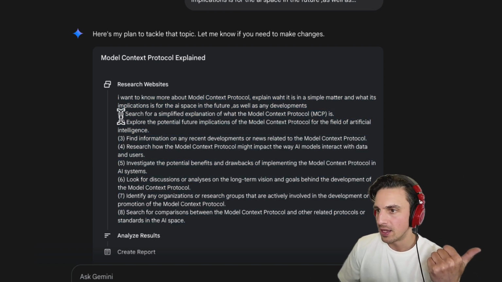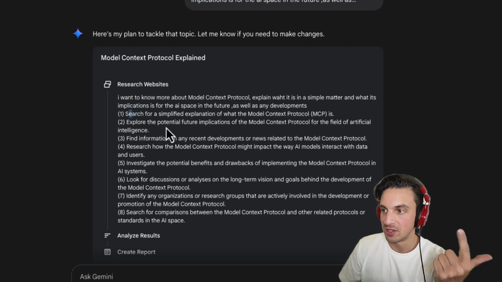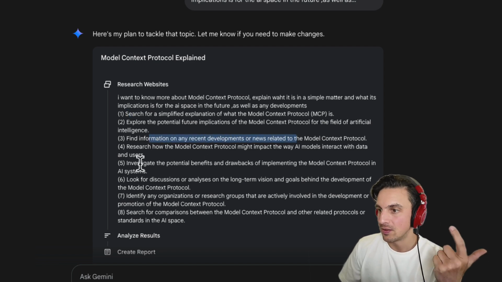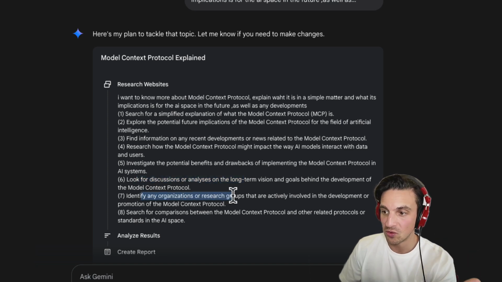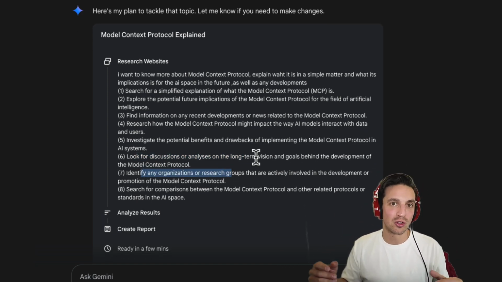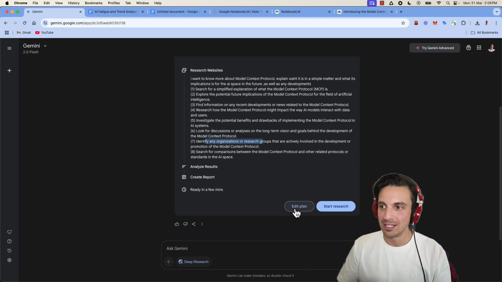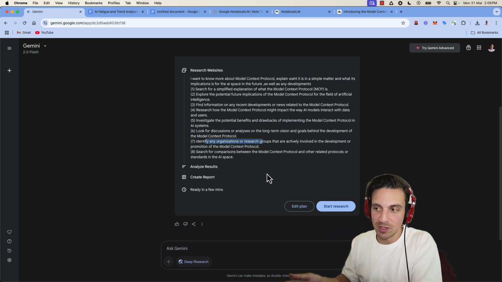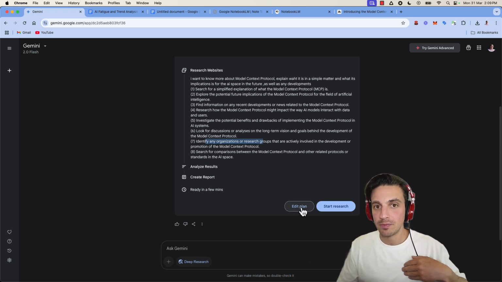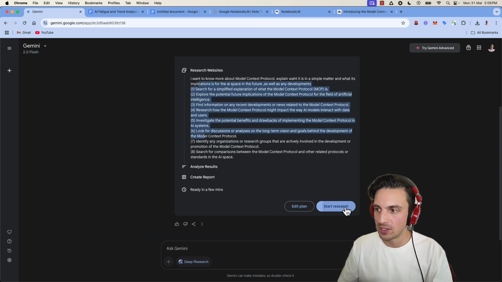For example, it's going to search for a simplified explanation of MCP, explore the potential future implications, find information on any recent developments, investigate potential benefits and drawbacks, look for discussions, and identify organizations and research groups. So it's taking your question and expanding on it a lot more. If you want to edit the plan because you want to touch on a specific topic, or you want to guide it in a specific way, you can click edit plan. You'll have to edit the plan that it gives you, but I'm happy with that. I'm going to start research.